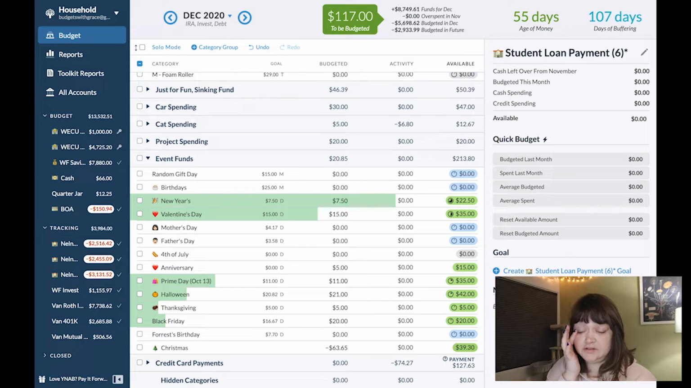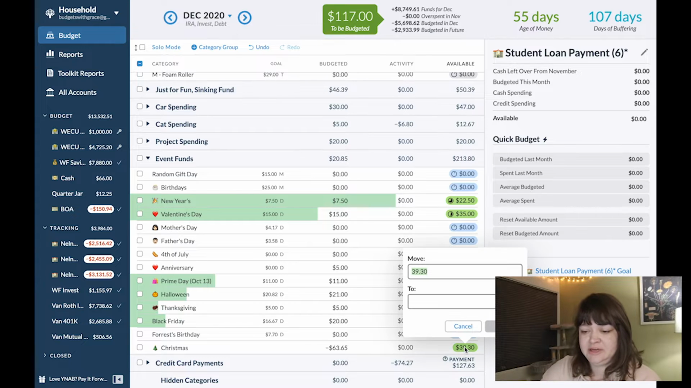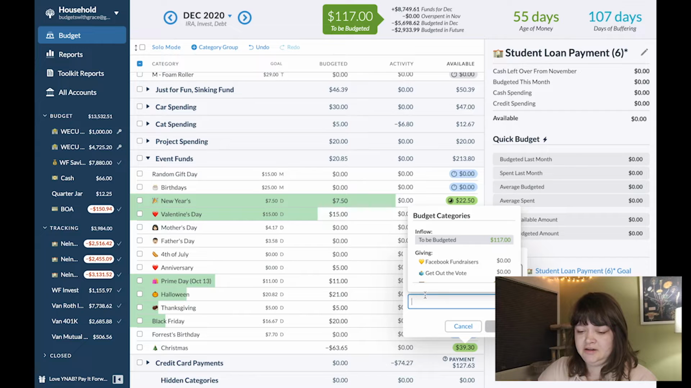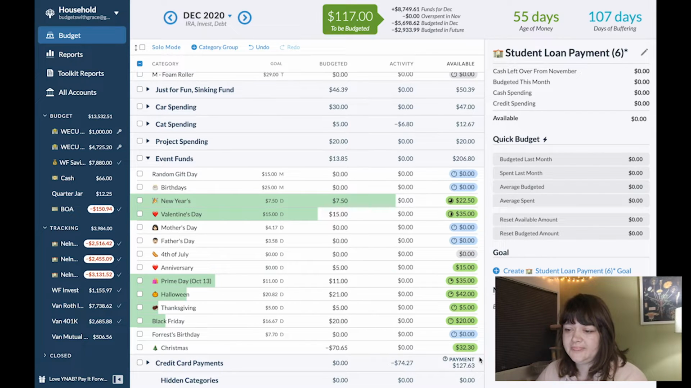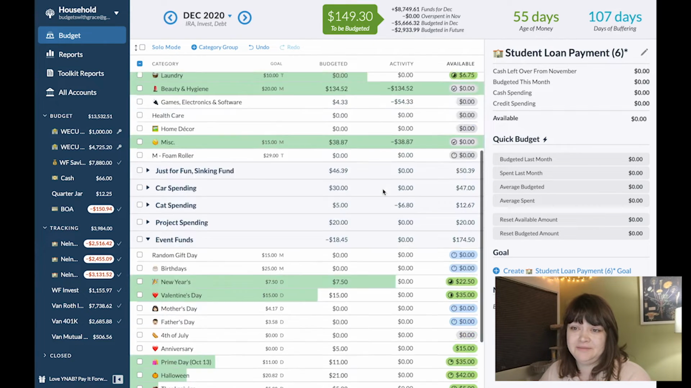I think all I have to do is buy a book of stamps and mail one package. The package alone could actually cost like $7, so maybe I'll move that into gifts. But now I can take the remaining 32 and pop it back into To Be Budgeted. Not too shabby, about $150 to put into my goals, which is exactly what I'm going to be doing.